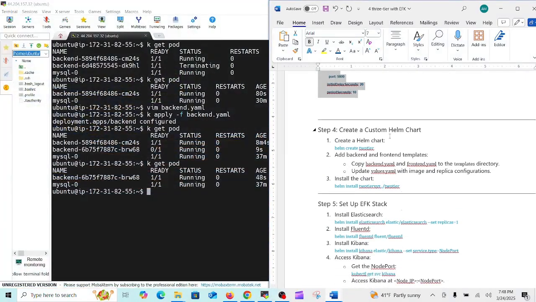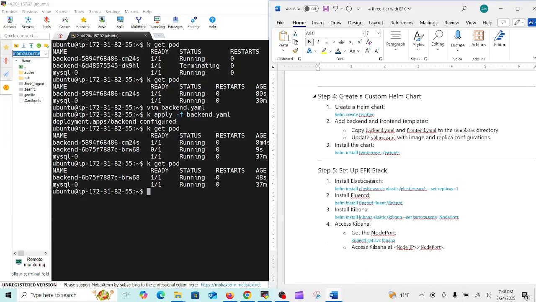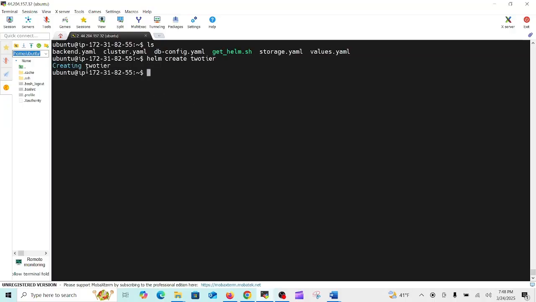Then create a custom Helm chart. I'm creating a Helm chart which is custom. This is important. How to create the custom Helm chart? Helm create, then I'm giving the name like 2-tier. Okay, you can change the name also. Ctrl+L, ls. Always see how many things are inside there. Okay, so this is creating the custom Helm chart.